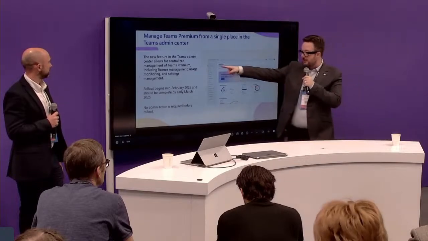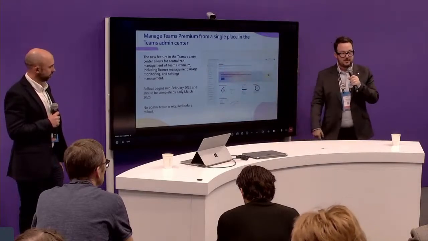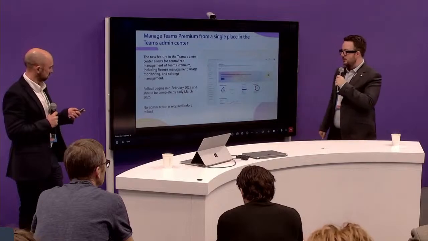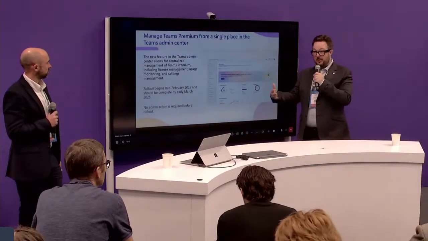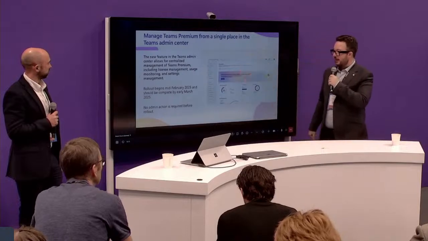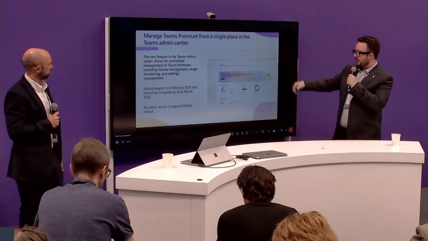You'll notice on the left-hand side with everything else that you have access to inside of Teams Admin Center, those premium features and the insights and analytics as well that goes along with that, now accessible through the Teams Admin Center, as you can see here.